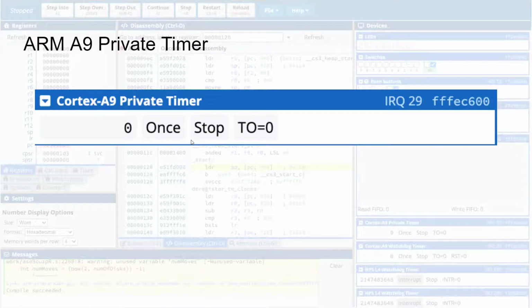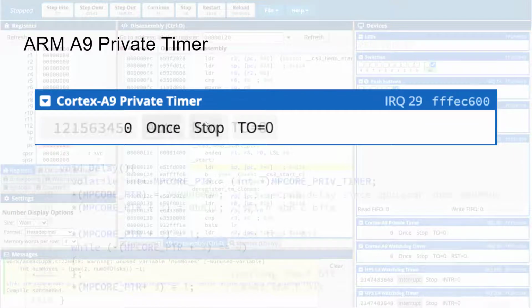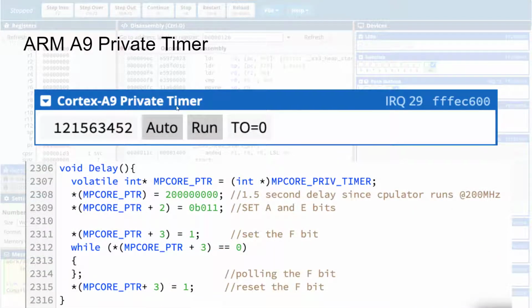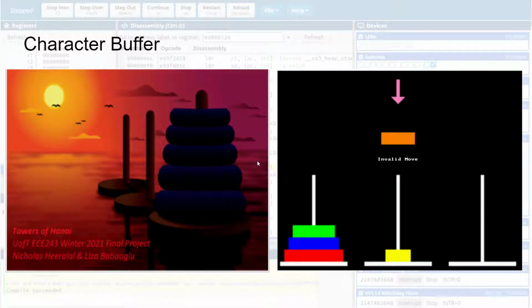Interestingly, we also had to implement a private timer for the autosolver, because otherwise the program would actually solve the game within milliseconds. But for the human eye to actually see each and every move, we had to use some sort of delay. And that was done by the private timer, where we implemented a delay of 1.5 seconds. Last but not least, we implemented our character buffer, and that is, for example, on the right, to help our user if there was in fact an invalid move.